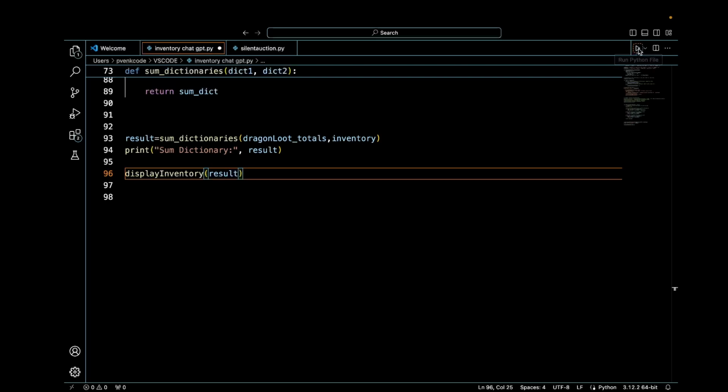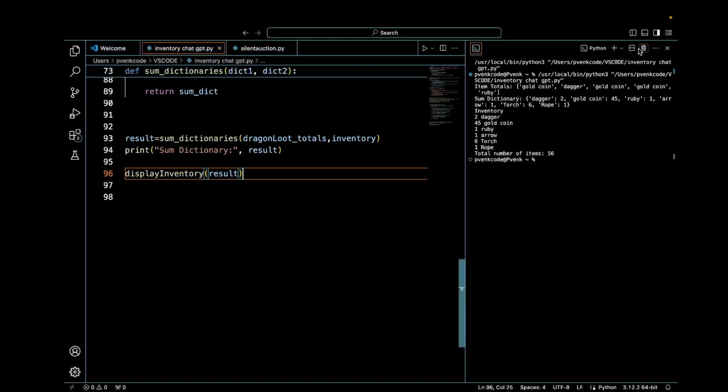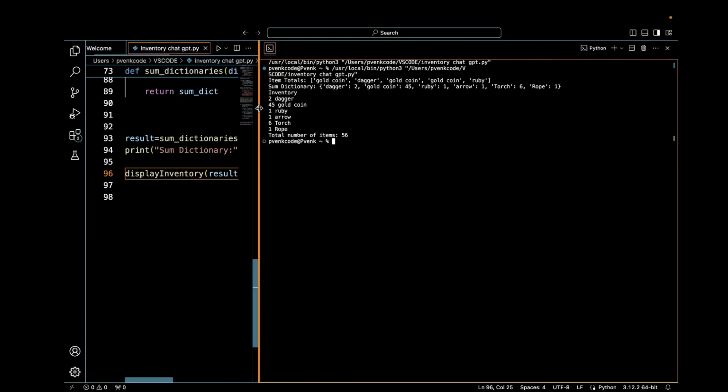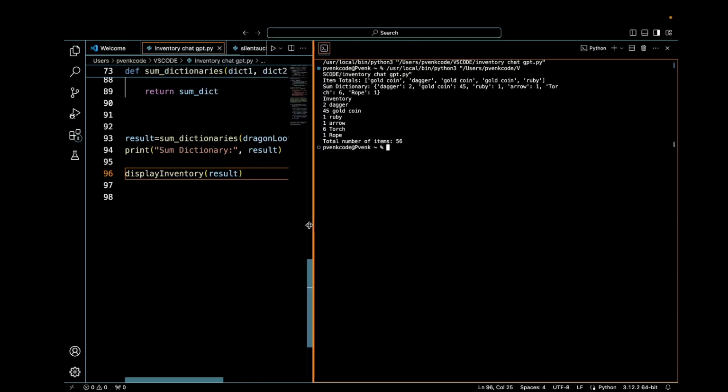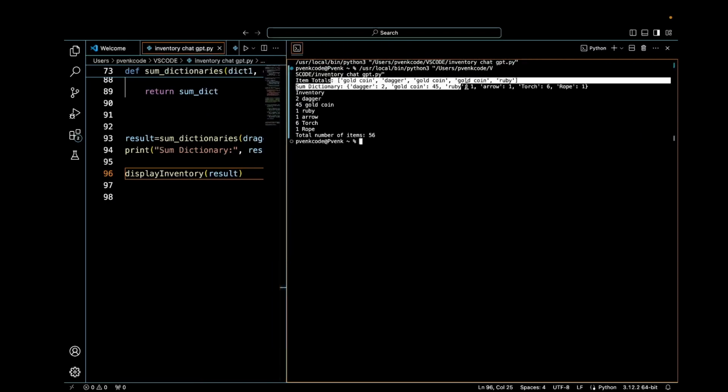So let's just see what the output of this program is. In the first instance, it gave us the item totals of the dragon loot. So it first gave us the print f of item totals in dragon totals. How is that function getting called?